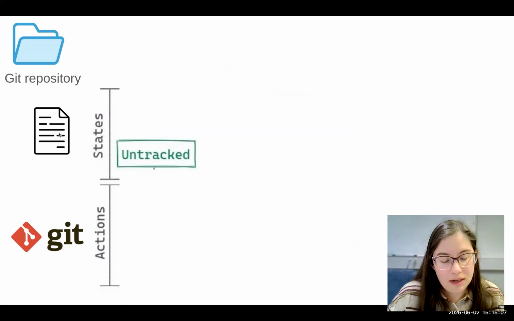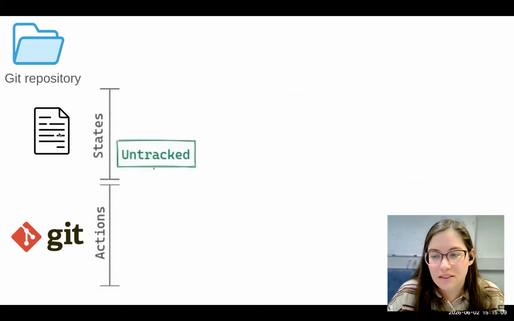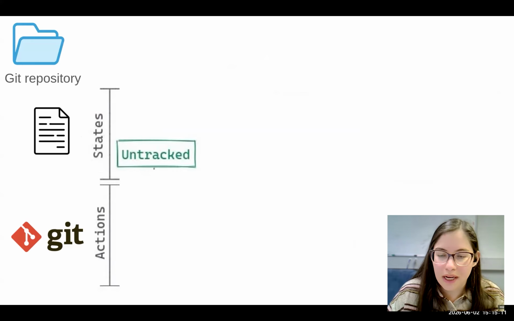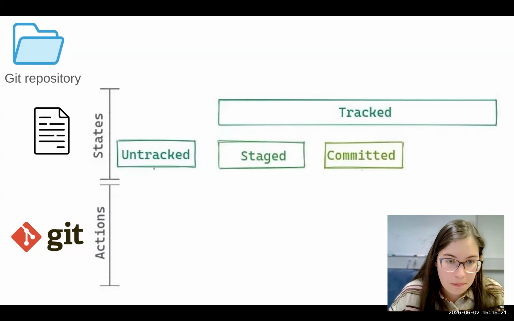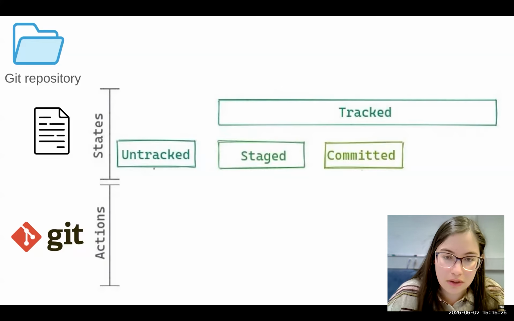At the beginning, when the file is new, it means it's untracked. Git won't pay attention to the file and it's like it doesn't exist. But then we can tell Git, hey, we need to track this file. We need to include it in the repository. It's important in the project. I want to save the versions of this file.